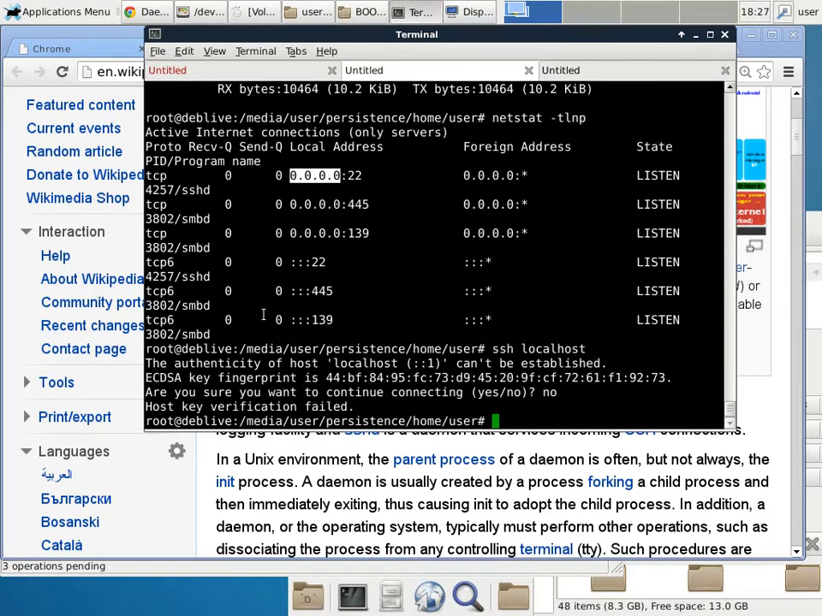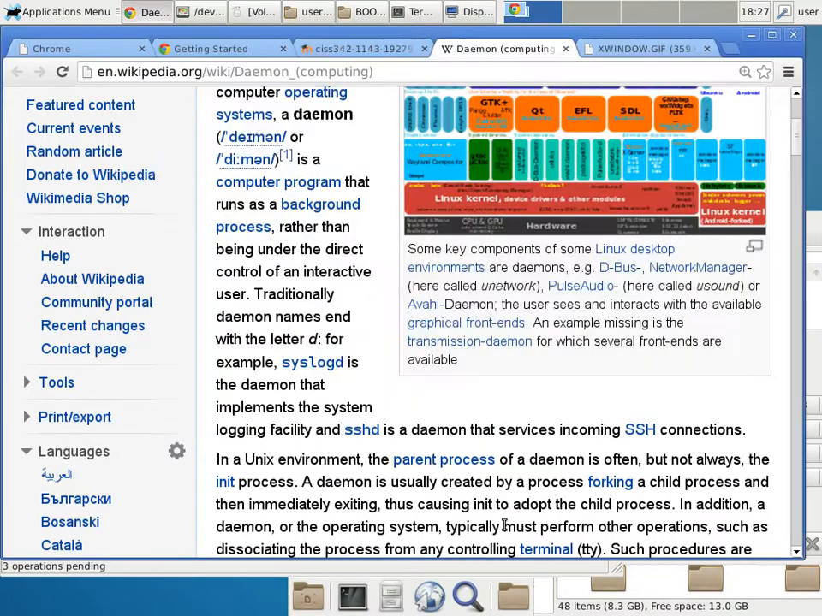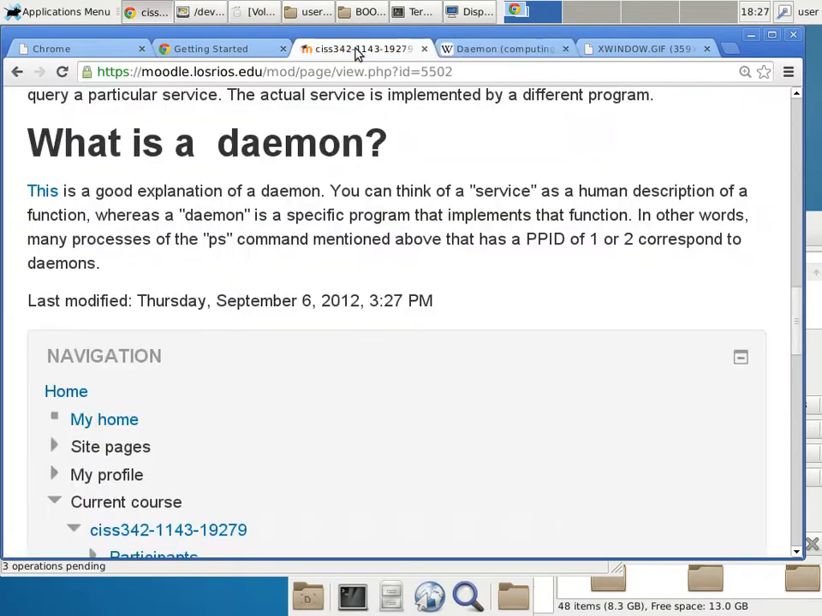Okay. So are there any questions at this point about the relationship between network addresses as opposed to network interface cards, network ports? No questions? Okay. So we are now done with this slide too. We have just explained what is a daemon.